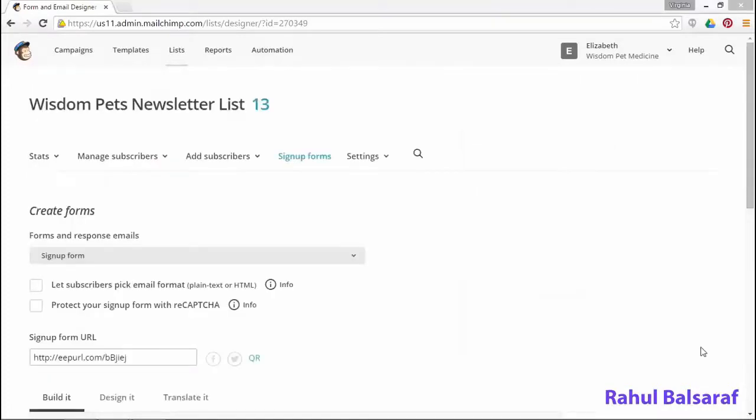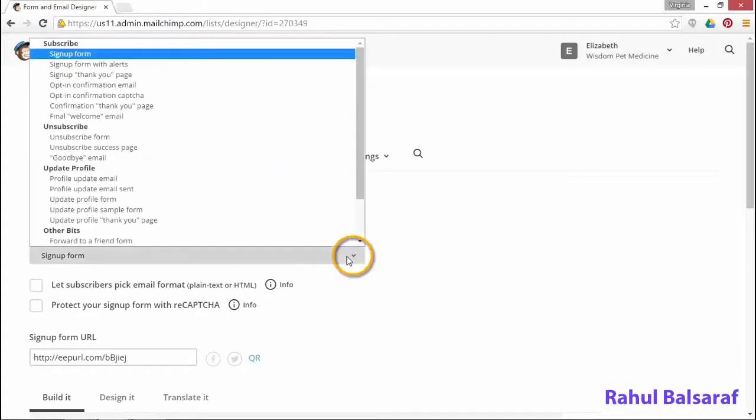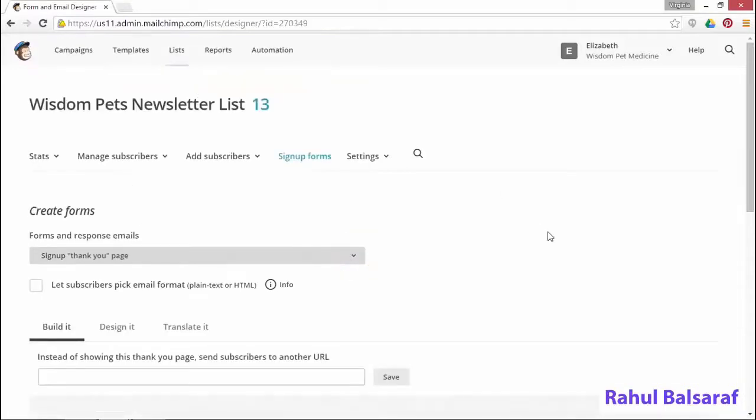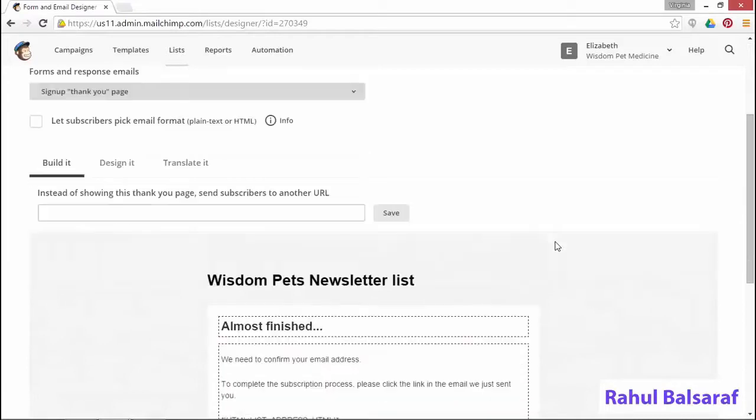After you have your basic sign-up form created, you have the opportunity to customize the messages that new subscribers see after signing up. We'll go through these emails now. When people sign up to receive a newsletter, it's nice to say thank you. In the sign-up form drop-down, take a look at the sign-up thank you form. This is the message that displays after a subscriber fills in the form.